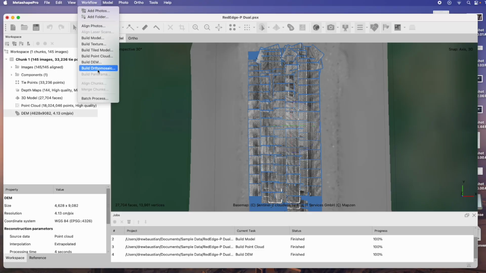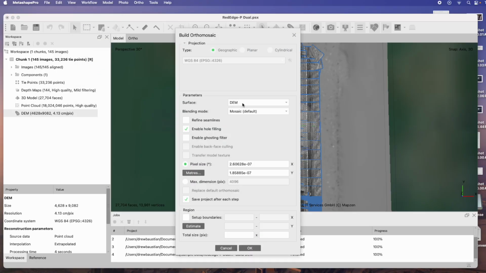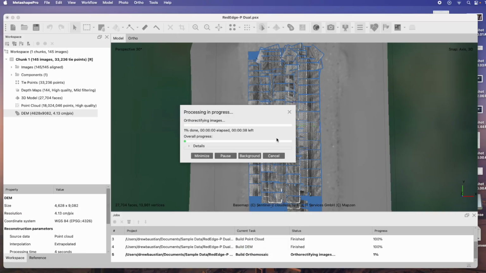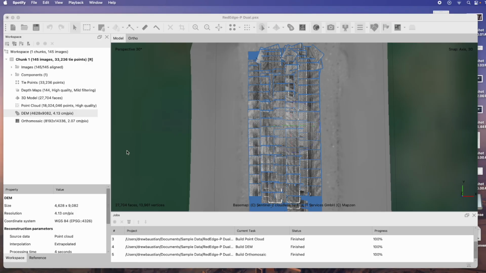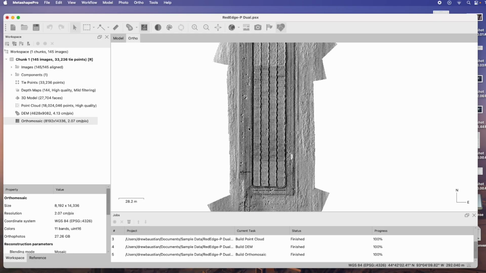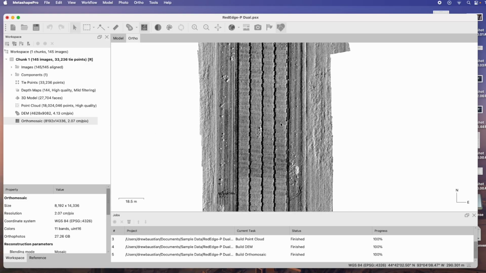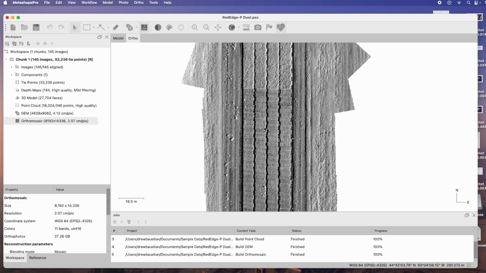Now we can go to build orthomosaic. And we'll use the DEM as the surface, mosaic, hit OK, and this will take a little bit of time. This is probably the second longest process next to aligning photos because it's generating 11 orthos for the 11 layer orthomosaic. Okay, orthomosaic has been created. We can double click on that and we'll look at the panchromatic band of the data set.